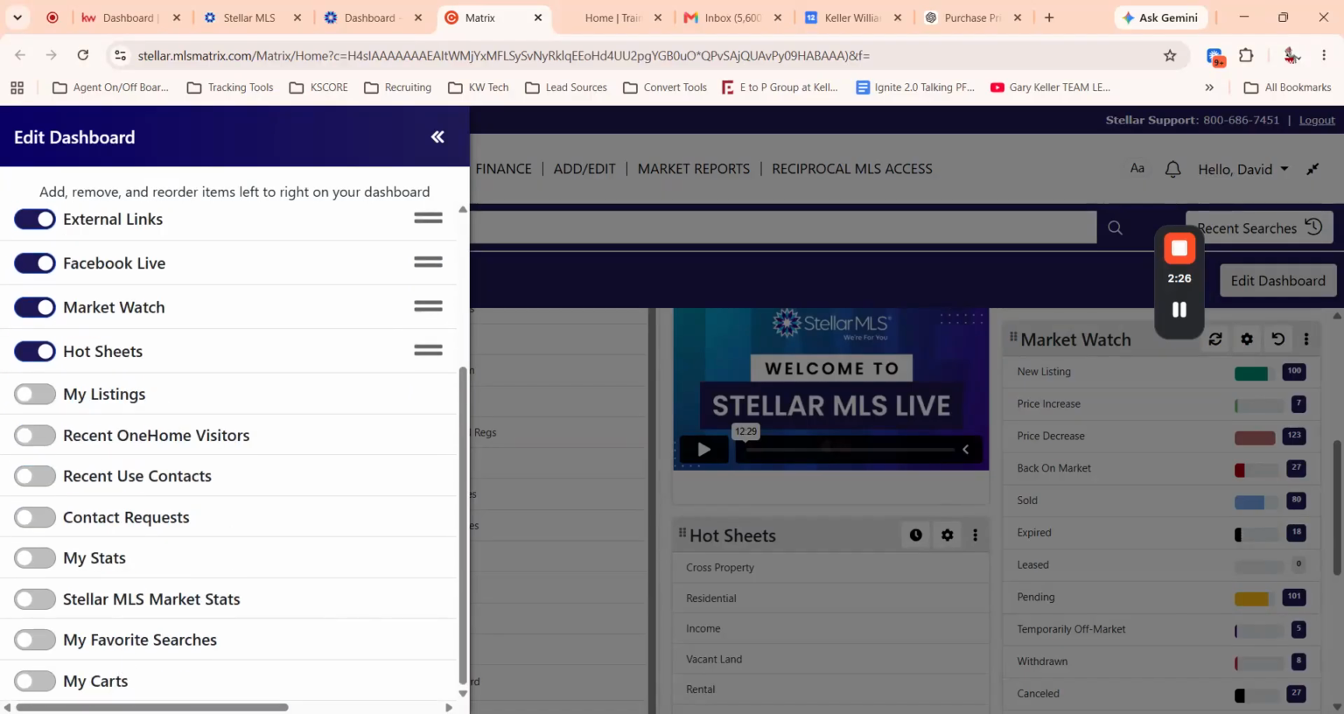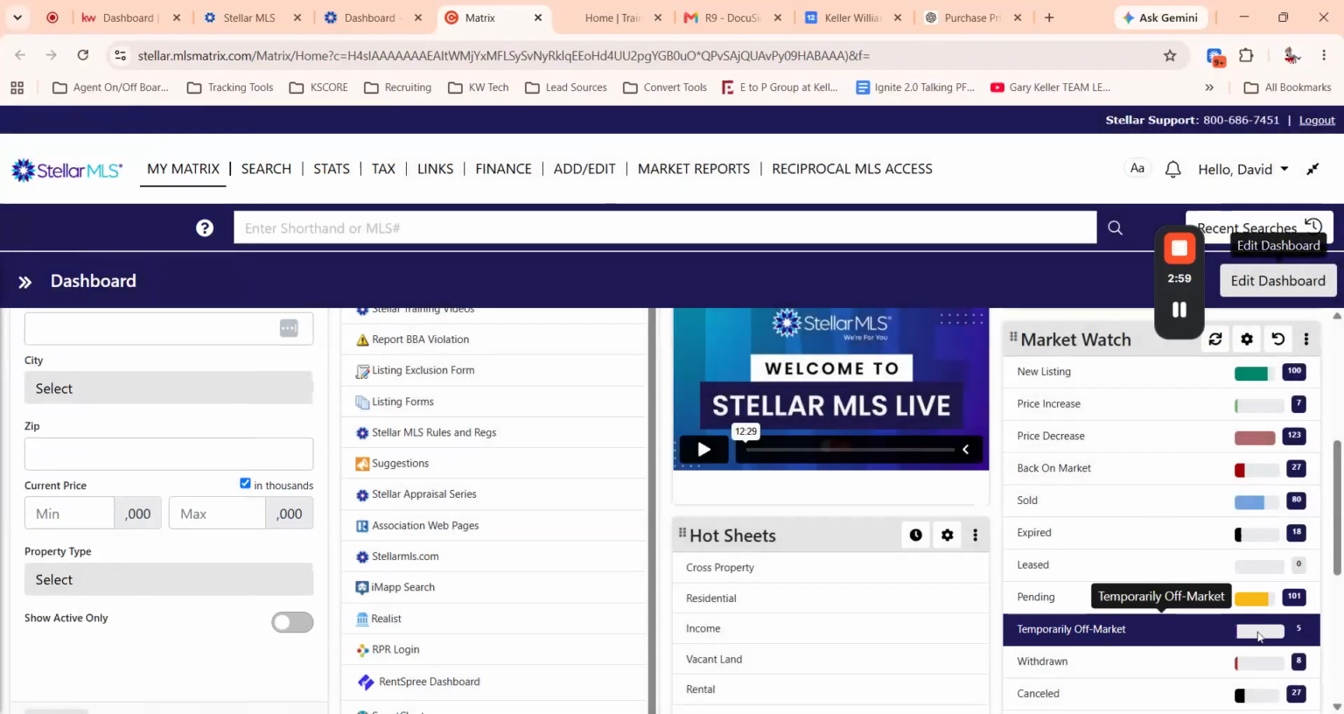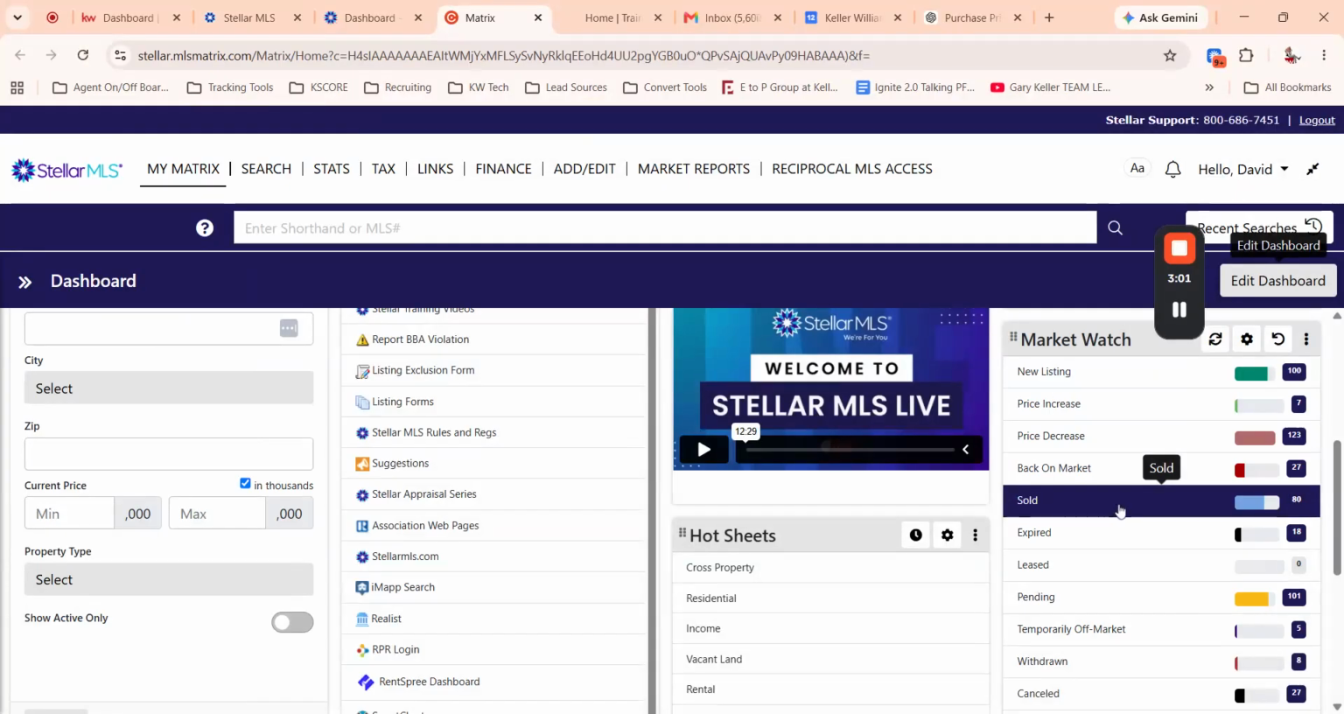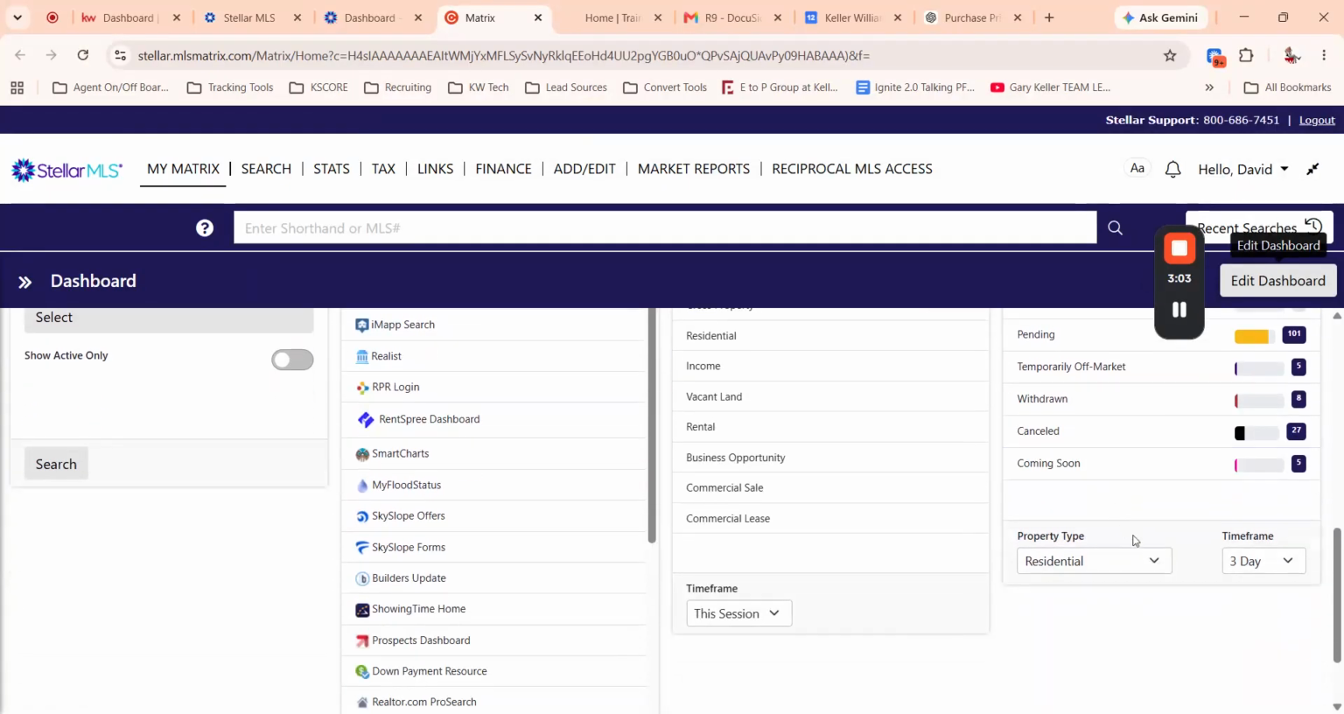So find MarketWatch. Another cool one is Hot Sheets that we'll talk about in another video. But MarketWatch, let me just tell you this. MarketWatch is a more generalized hot sheet, for a lack of a word. And a hot sheet really gets granular on information. Let me just say that. So we're talking about MarketWatch. Toggle that on, toggle anything else that you want on. And let's go back here and mess around with the MarketWatch focus box.